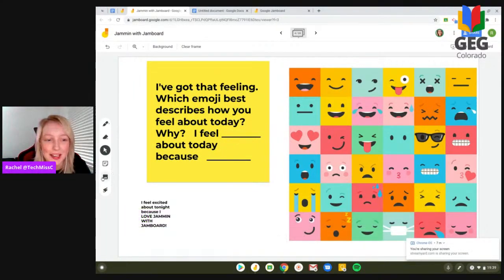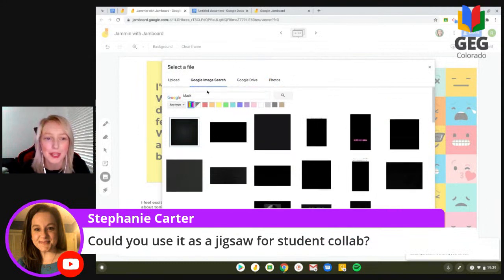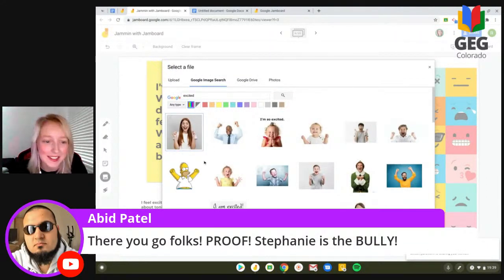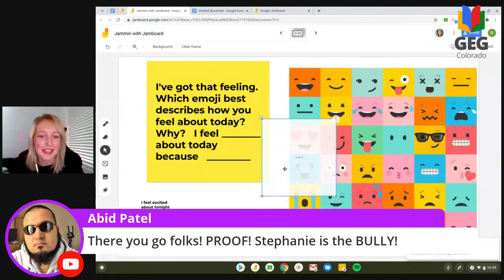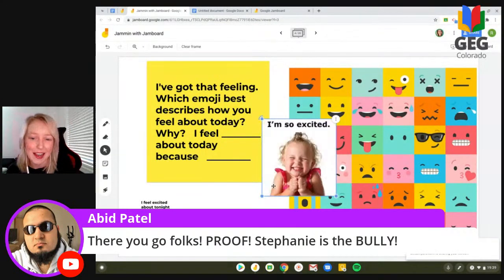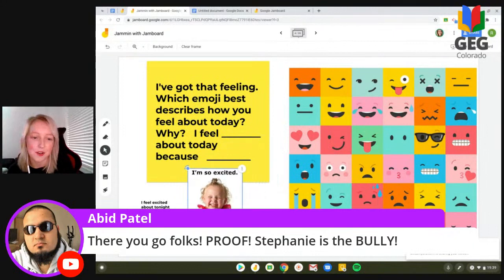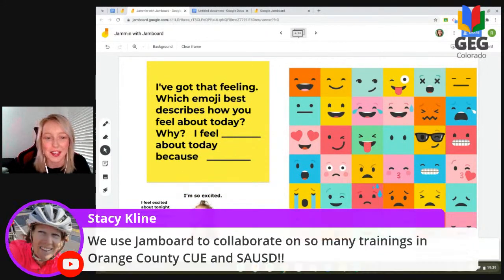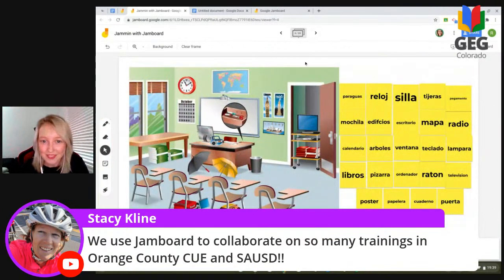And also you can get your pupils to then go and do a quick image search and find an emoji that shows how they're feeling. So they can do a quick excited. I'm going to go with this one. Actually, I'm going to go that one. So I can then just pop that image in. And then again, if I want to, I can resize it and pop it on there. So this is a nice way to get your pupils to collaborate and share what they're doing as well.